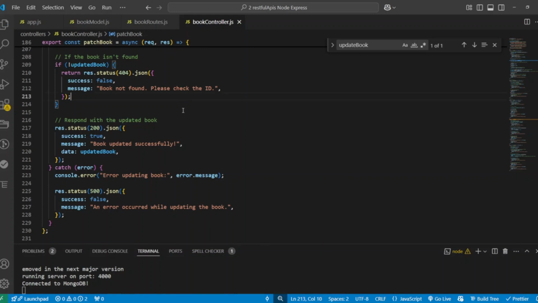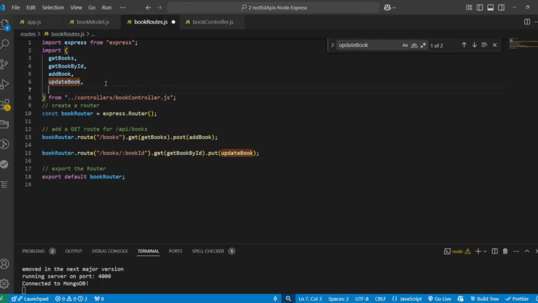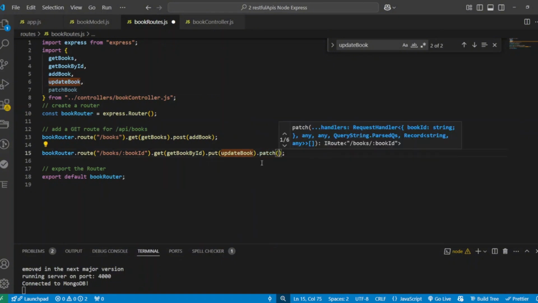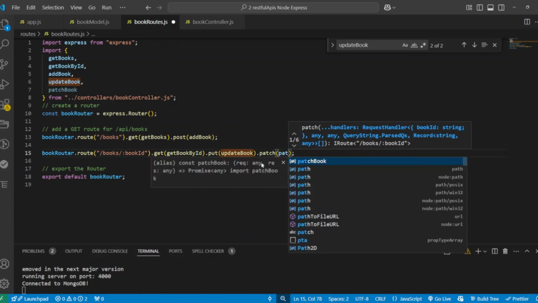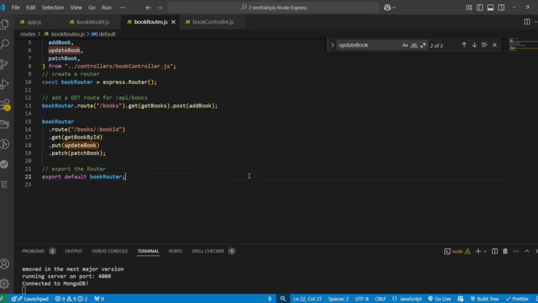Now I need to save this and go back to my route and add that to my route. So I'll import my new controller, which is patchBook, and then I'll just add it to my route. So I'll come right here, I'll say dot patch, and I'll pass on the controller I created. And basically that's it, we are done.